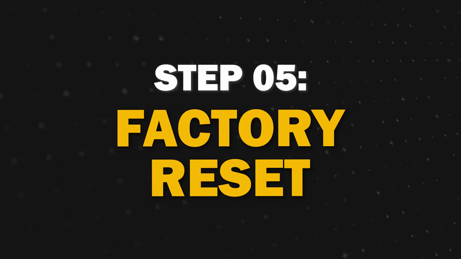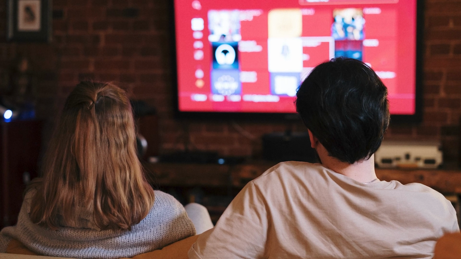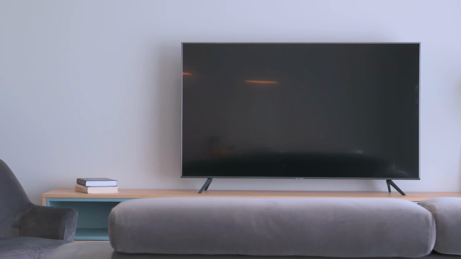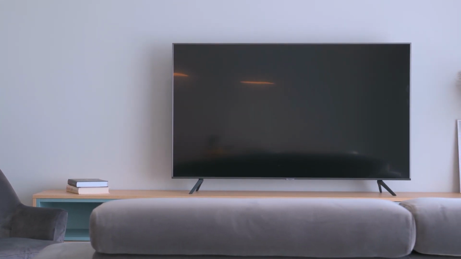Step 5. Perform a factory reset. Sometimes software glitches can cause audio issues. To fix this, you can try performing a factory reset on your TV. However, be aware that this will reset all your settings, so make sure to take note of any customized settings before proceeding.